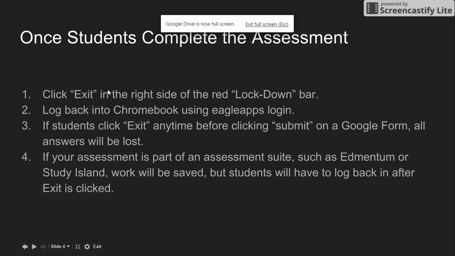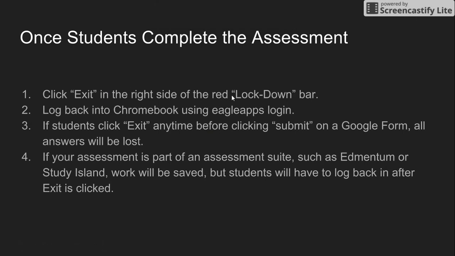A couple of last things. Once students complete their assessment, they click exit up in the upper right of that red bar. Then they can log back into their Chromebook using their Eagle Apps login and search and use tabs and the internet just as usual. Once again, if a student clicks exit anytime before clicking submit on a Google form, all their answers will be lost. If your assessment is part of an assessment suite, such as Edmentum or Study Island, the work they finish will be saved, but students will have to get back into the Universal Kiosk app and log back in. So they're not able to toggle back and forth between a question and searching for the answer.